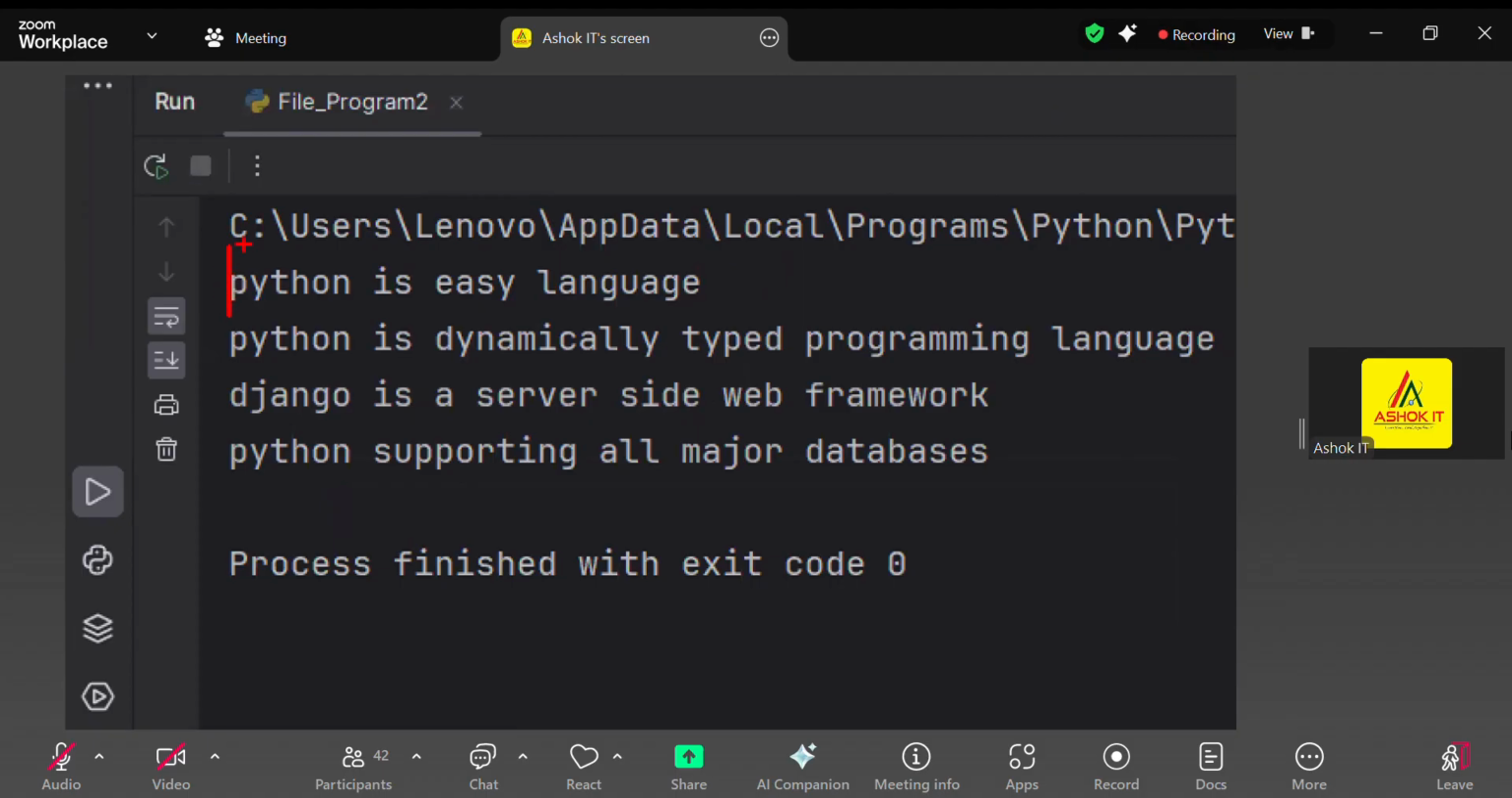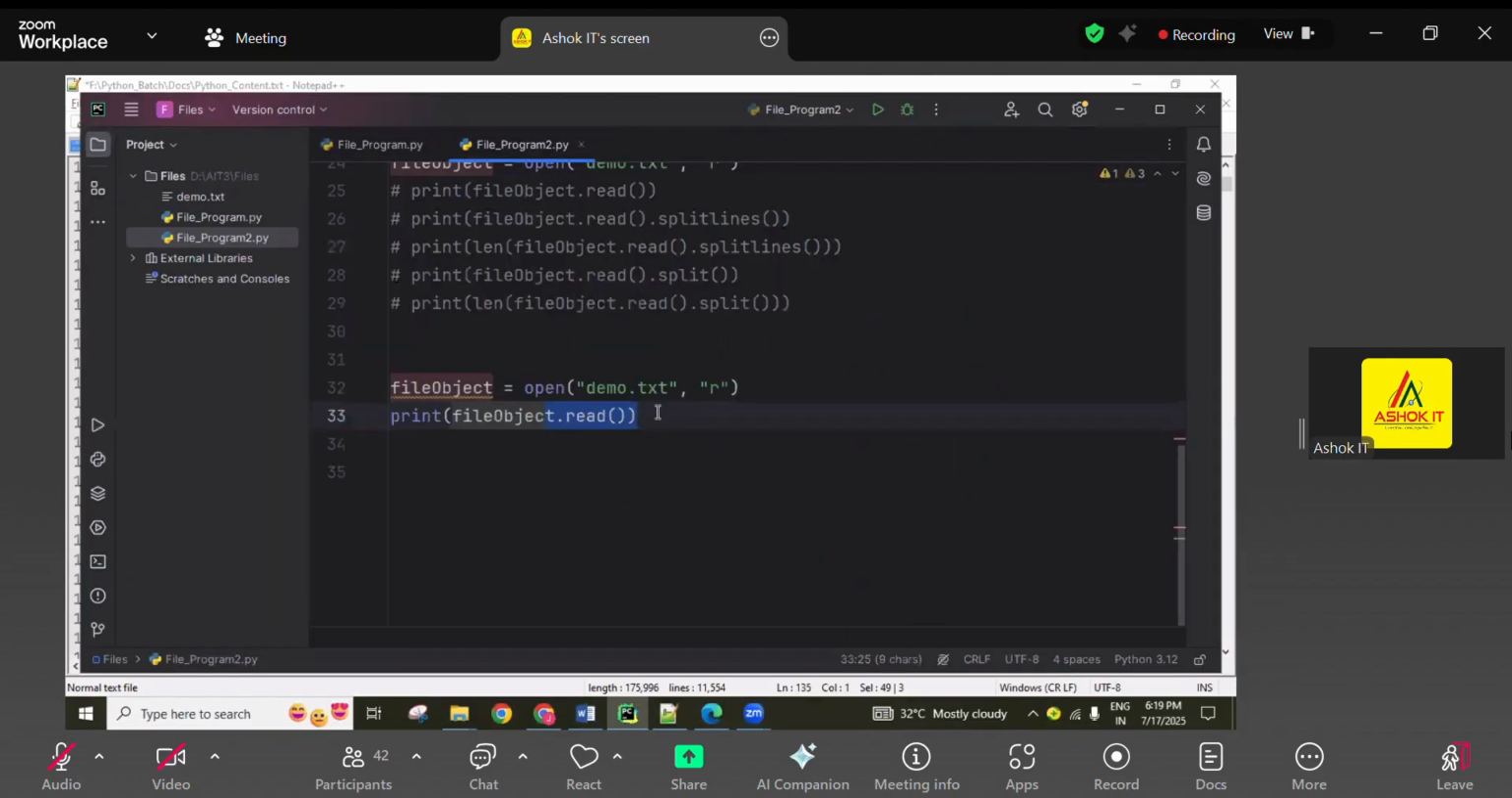File pointer we are calling. The file pointer is available in the 0 index position. This is 0 index, 1 index, 2 index, 3 index, like that. From the 0 index position up to the last character, all the characters are accessed. That is the read method's default behavior.